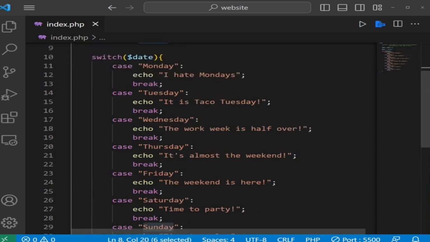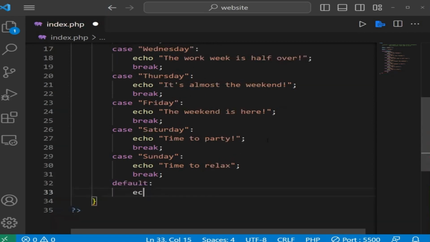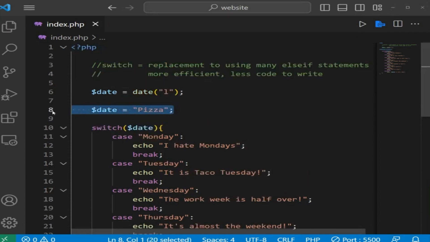Time to relax. It's optional, but we could add a default case if there are no matching cases. Let's echo, our variable date is not a day. Let's change our date to something like pizza. Well, pizza is not a day. So I'll remove this line.